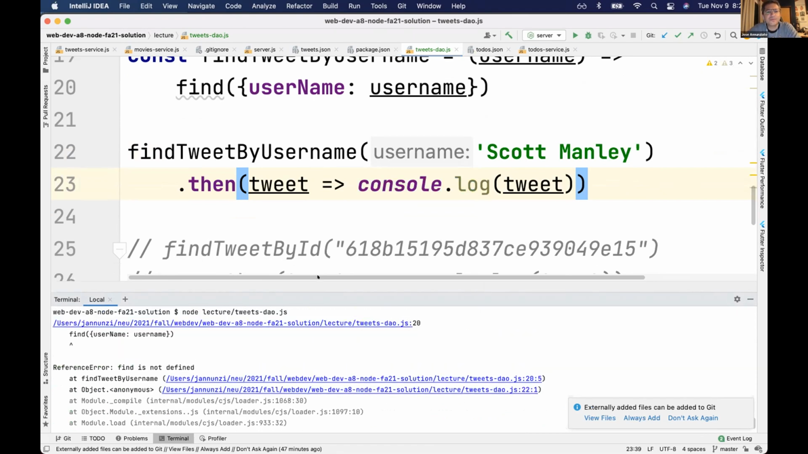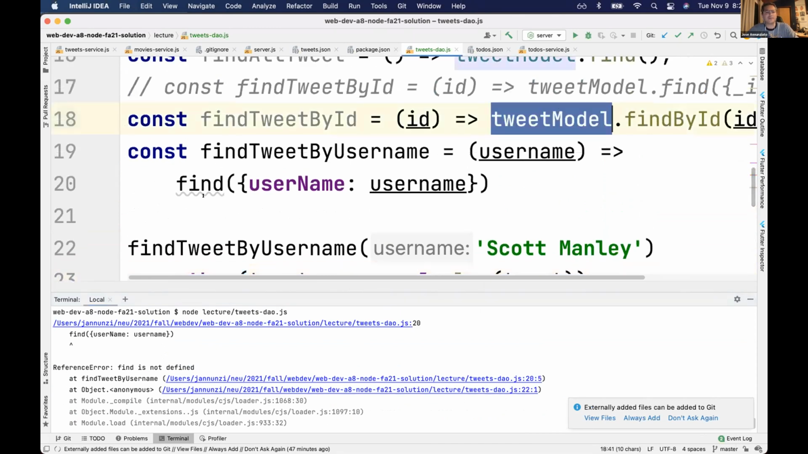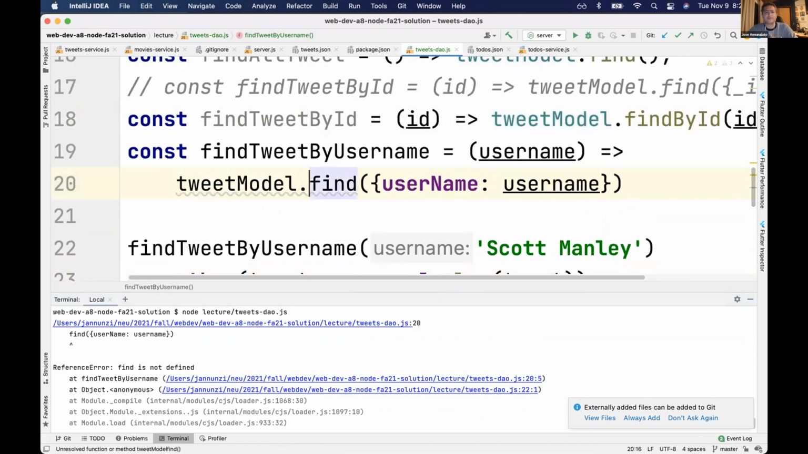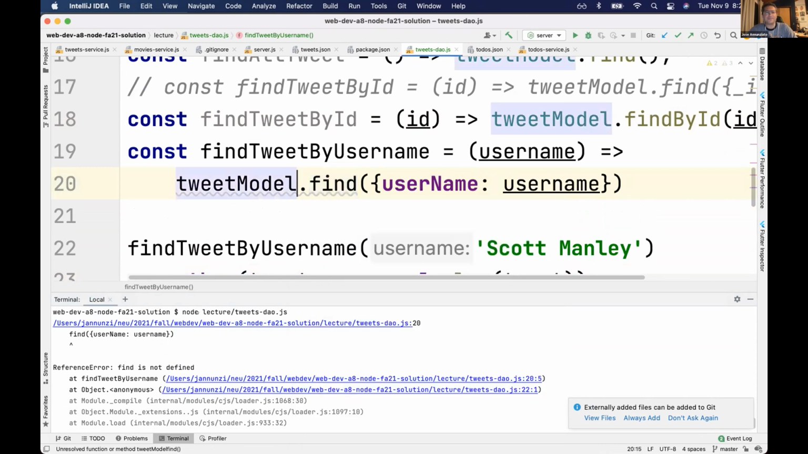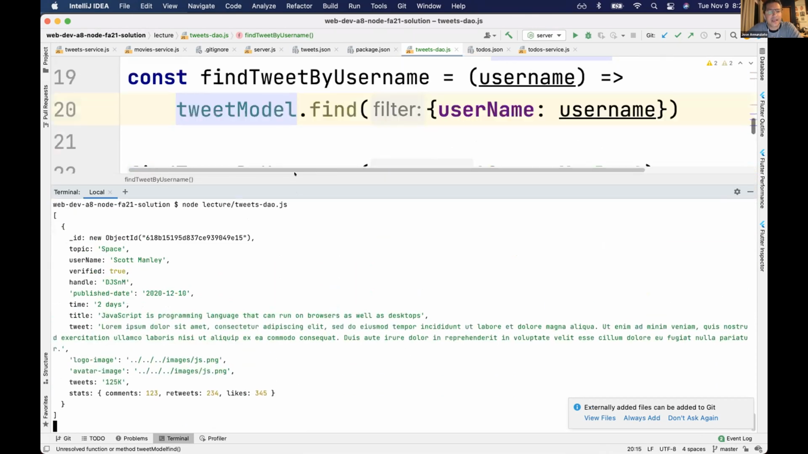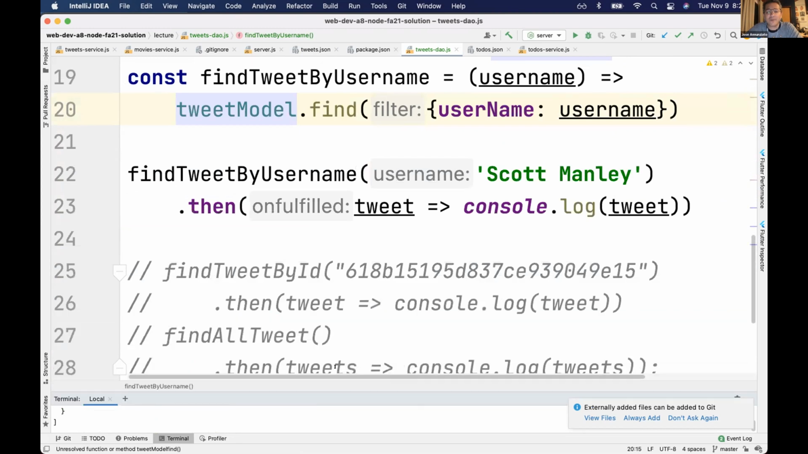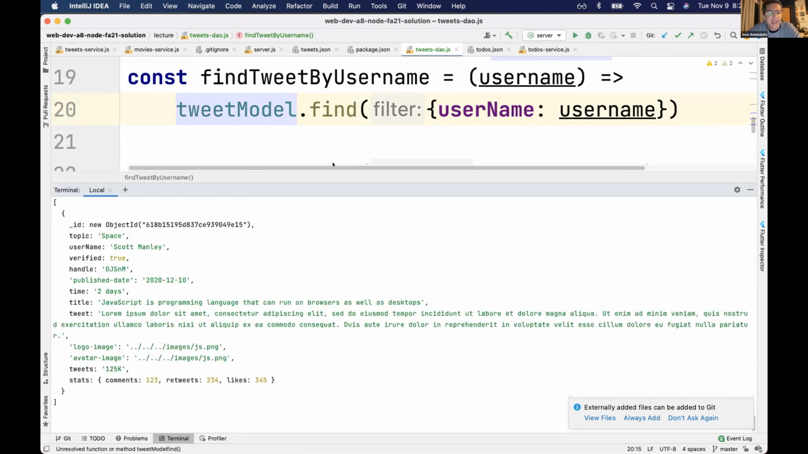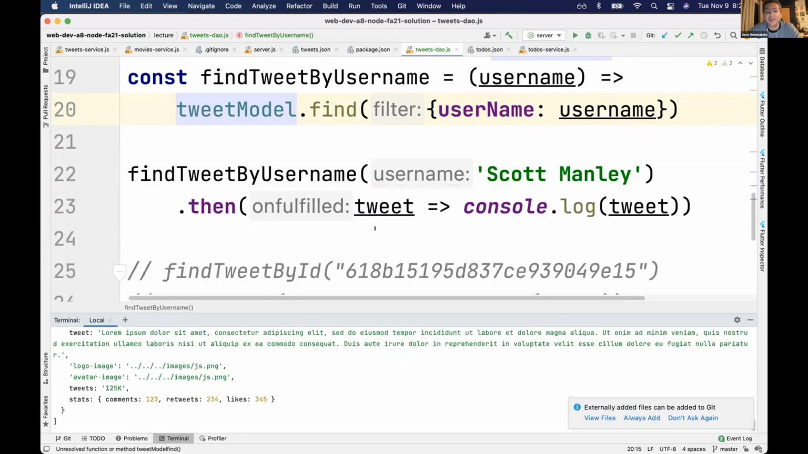Find is not, oops, what did I do? Oh, I'm sorry. This is tweet model. I forgot tweet model. Tweet model.find. There we go. All right, there it is. So it finds again that one tweet of Scott Manley. Now notice that it came back as an array. It came back as an array because we are using find, and .find always comes back as an array, right?